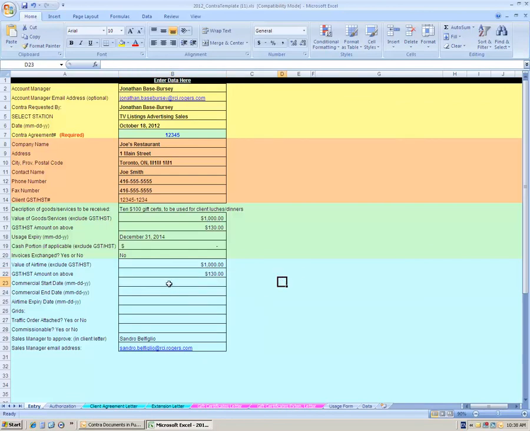So commercial start date and end date. If we know the start date and end date, let's say a client wants to do this contra, they're going to be doing it for November 5th, 2012, and they're going to end December 2nd, 2012. You need to put these in there. That just shows this is when they're going to start their commercials. This is when they're going to end their commercials.